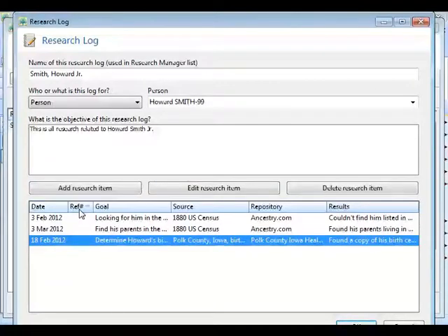Now this is a nice use for the reference number. Let's say you don't specifically assign reference numbers to each one of your research items. That field still allows you to put something in. So if there's a custom order that you would like these research items to sort in, you can use that reference number when you go in.